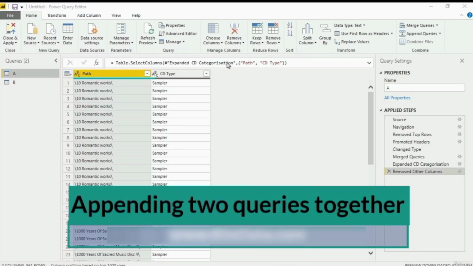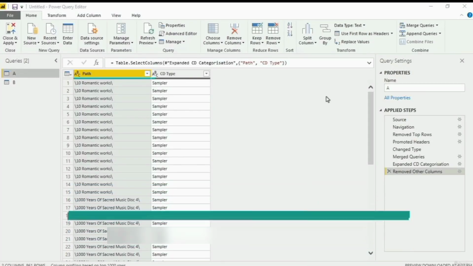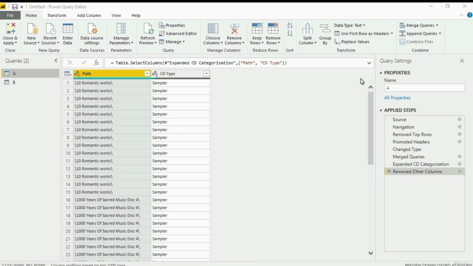So merge queries, which we just looked at, was about adding extra columns for different queries. Append queries is about getting additional rows, so combining them. It's like a union in SQL Server.